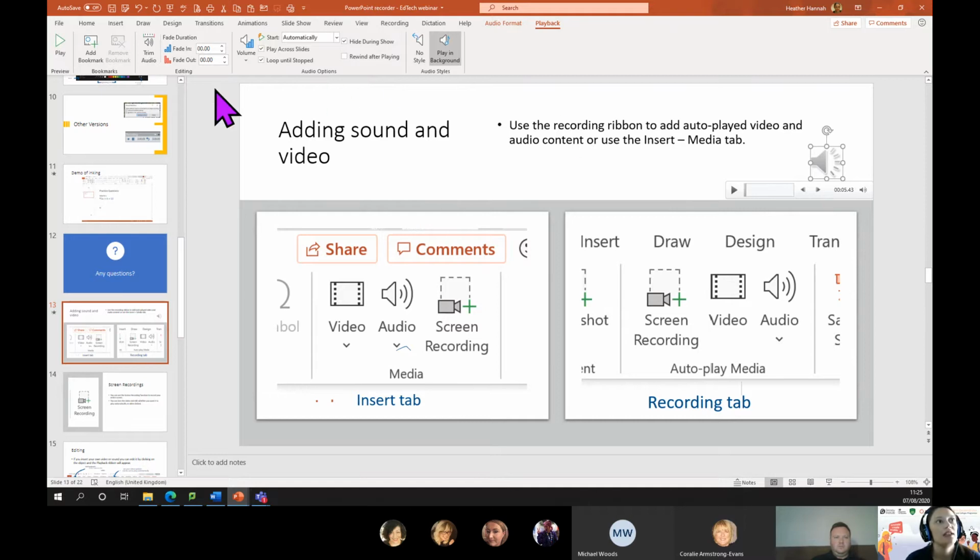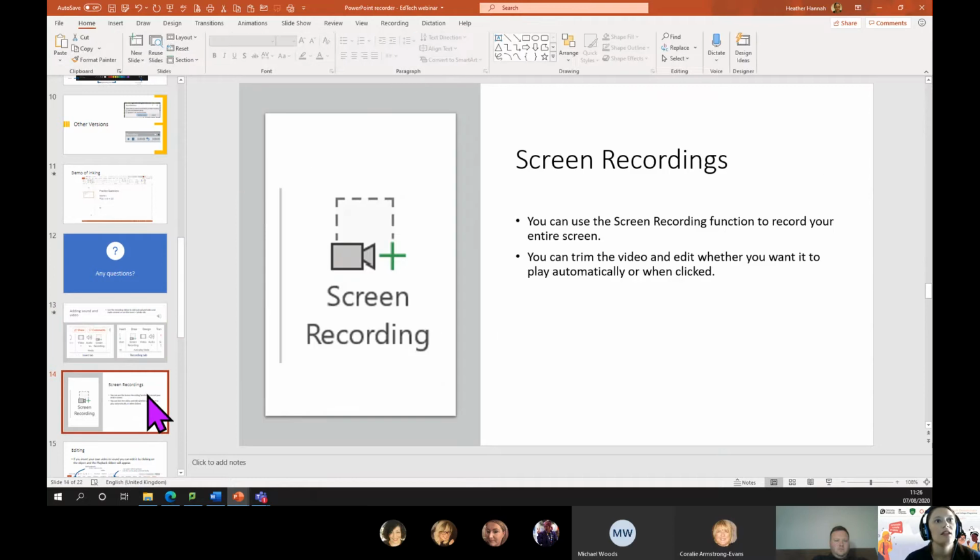And you've got a few things here, like the volume options. You can actually trim the audio as well, and you can fade it in and fade it out. I'm going to go into this in a little more detail a little bit later on. Okay, screen recordings. You can create a screen recording of your screen.